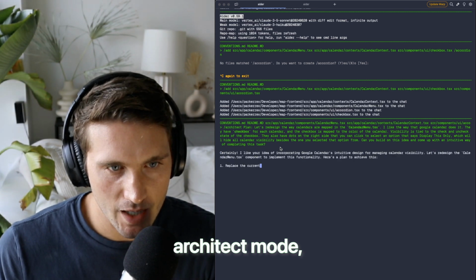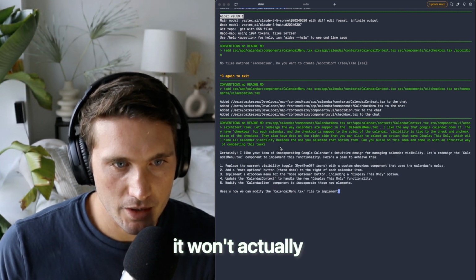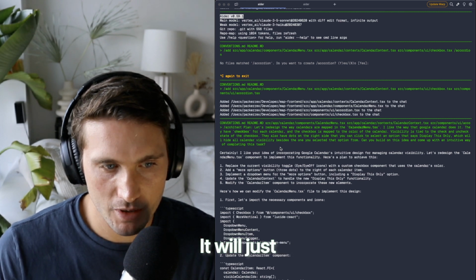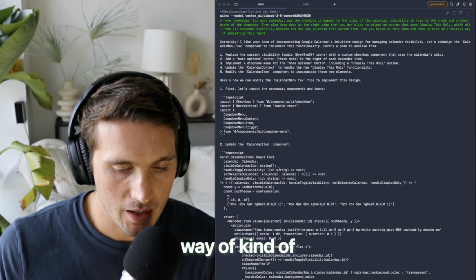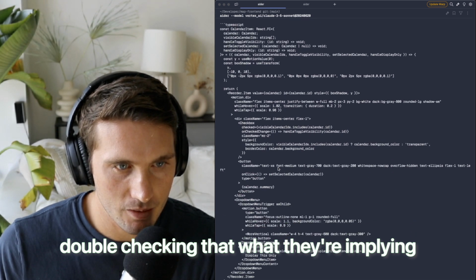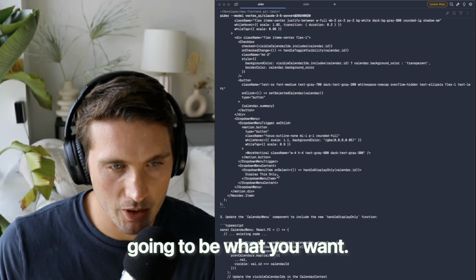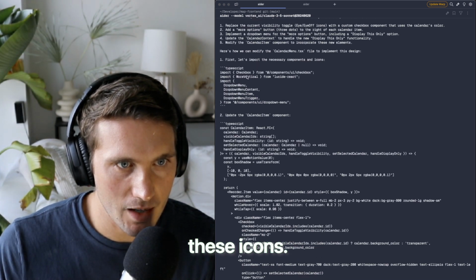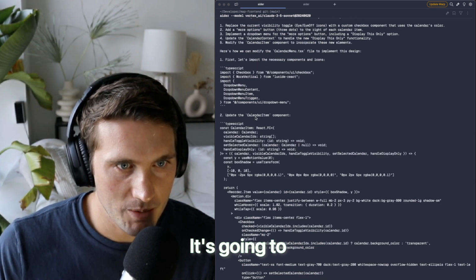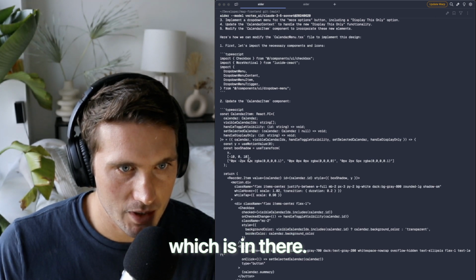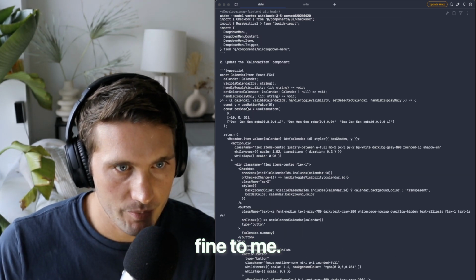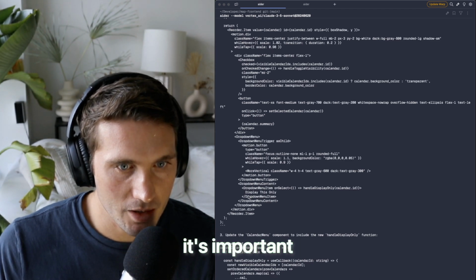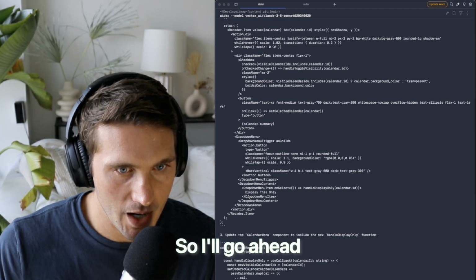When you're in architect mode, it won't actually do the task on your behalf. It will just tee it up. This is your way of double checking that what they're implying and what they're planning is going to be what you want. So I can see it's coming up with something, says, let's get these icons. Okay, great. It's going to update the calendar item component, which is in there. This looks fine to me. It looks like it's doing a good job. I'll just read through this, and it's important that you actually read through these. So I'll go ahead and read through this.